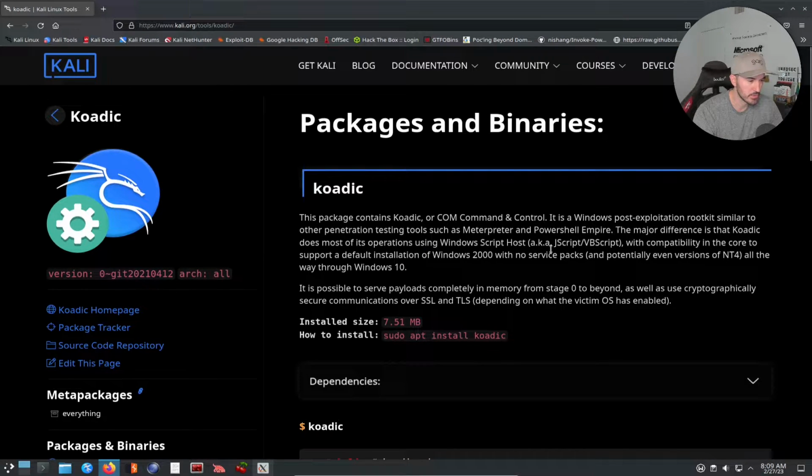So what we're going to do here is utilize this tool. It's a Windows post-exploitation rootkit. It's similar to other penetration tools such as Meterpreter and PowerShell Empire. If you use these tools, you should be very familiar with this tool once you get the hang of it, right? So it's a Windows tool. It works on Windows hosts, using JScript, Java, and VBScript.